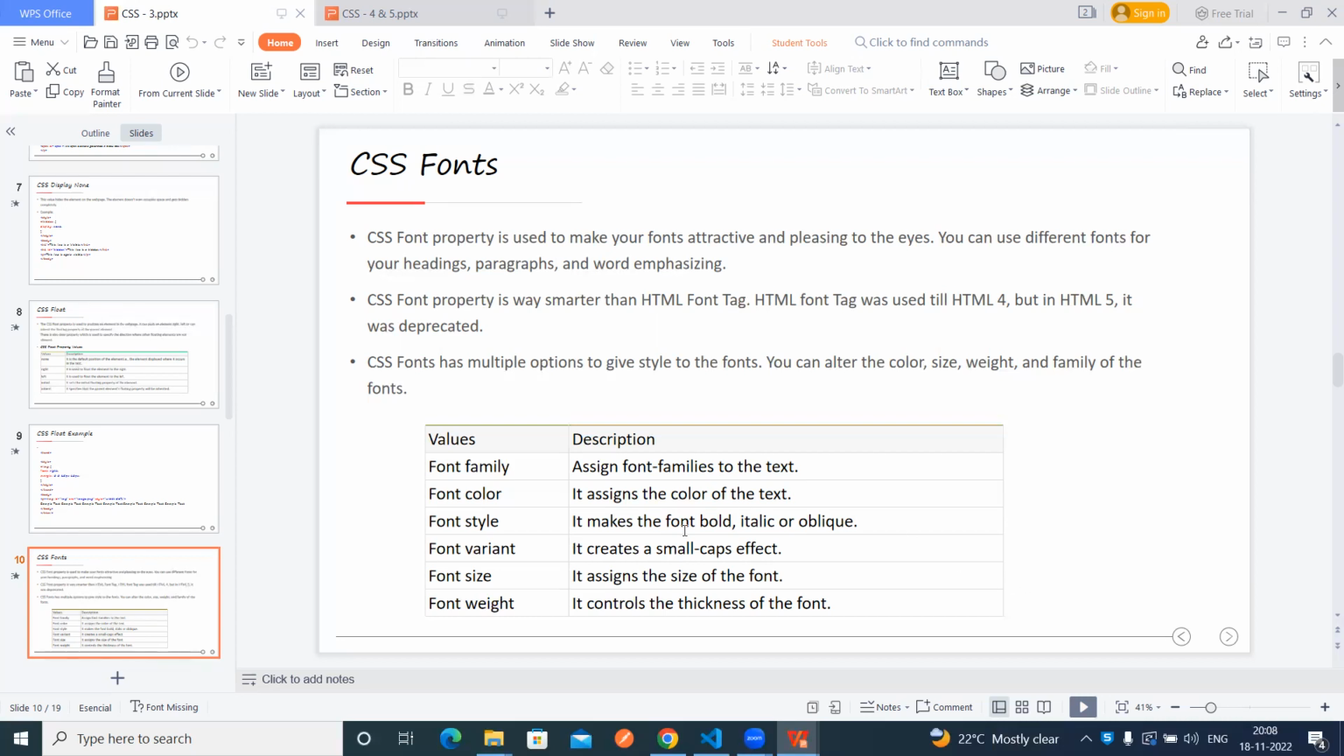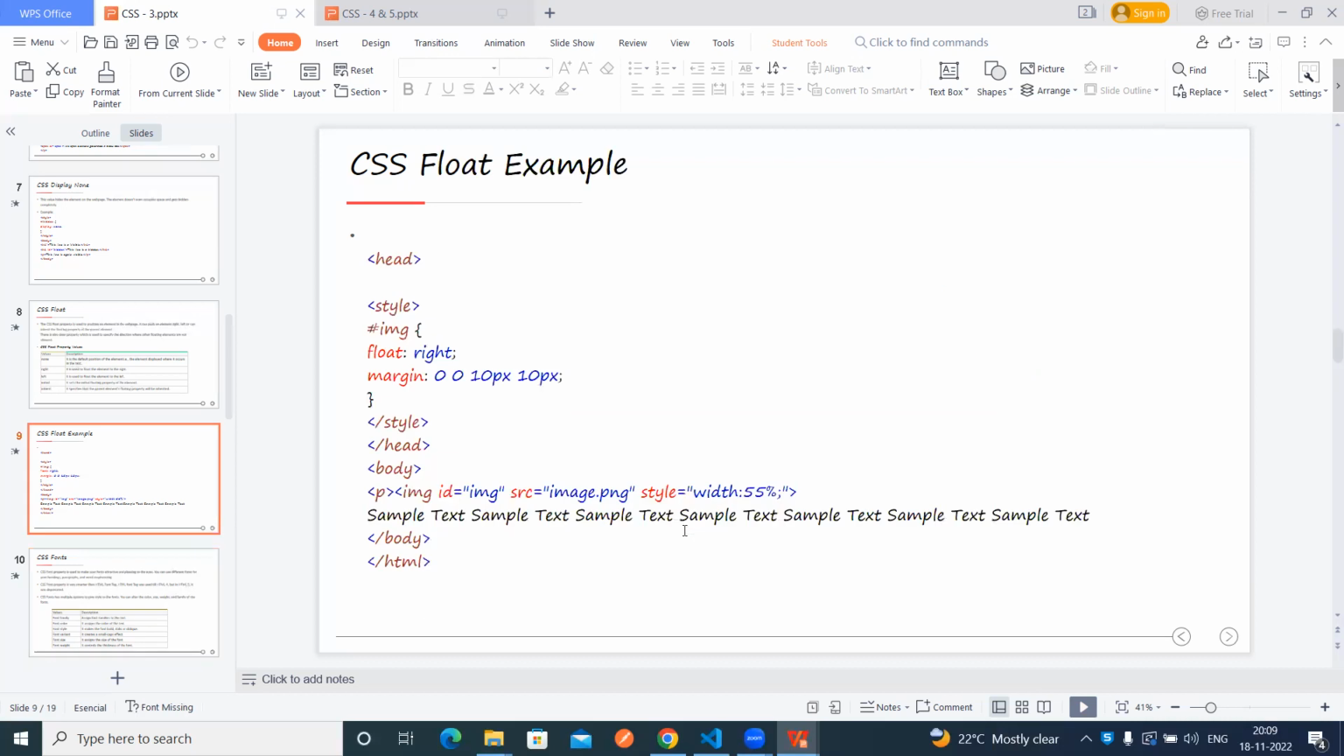Font family, then font color, then font style, font variant, font size, font weight. So majorly we are using these things. We have other properties also, but we cannot use all of them. Majorly we can use only these.